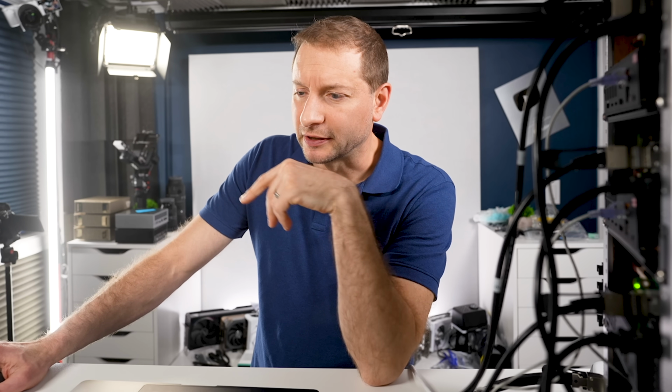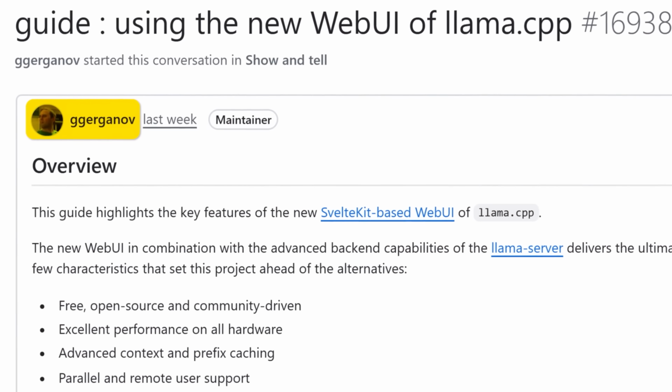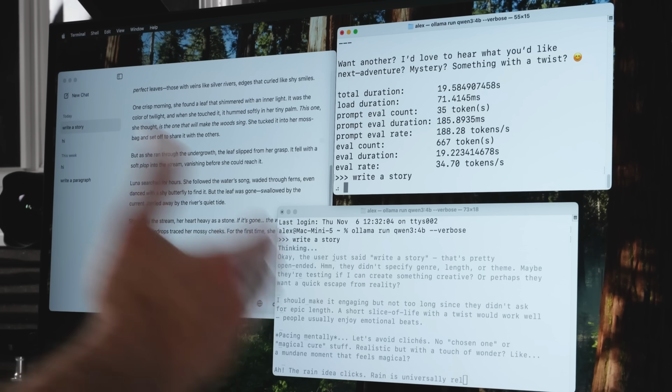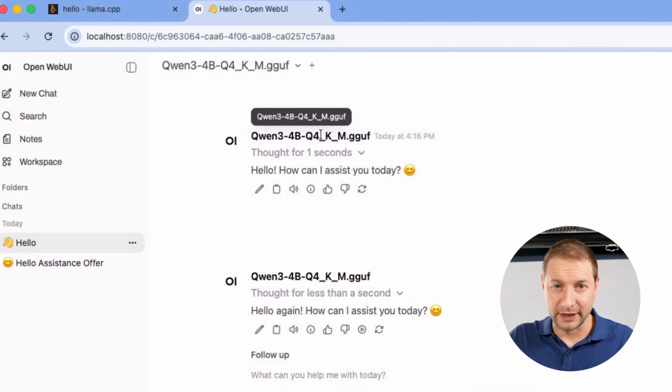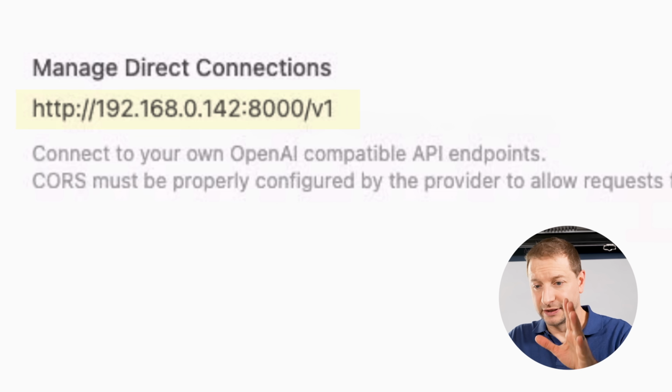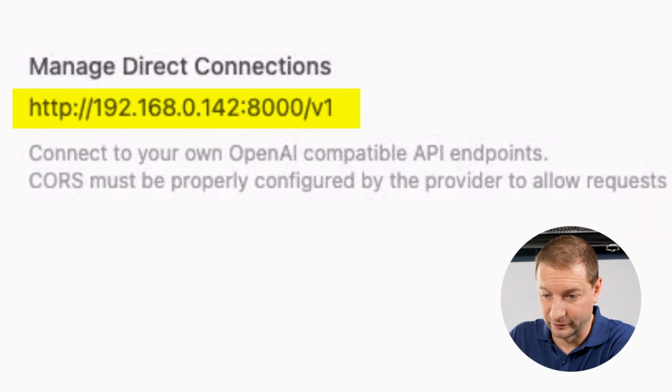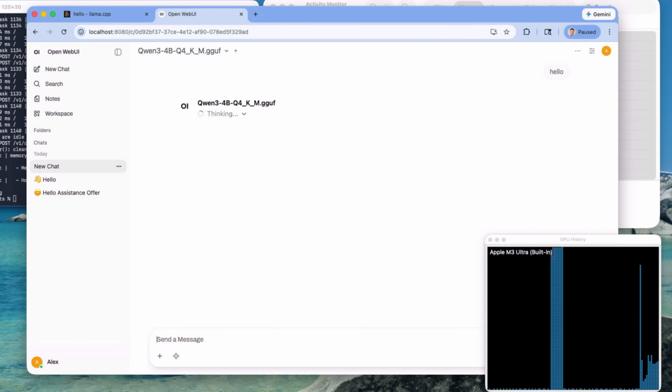Now you might be familiar with Open Web UI. I actually made a whole tutorial setting this up with Ollama at the time, but Open Web UI can work with a bunch of different servers. So I pointed it at my Nginx endpoint, which is basically the IP address and port 8000 like we configured it. Let's do a new chat. Hello. Boom. And there it is.